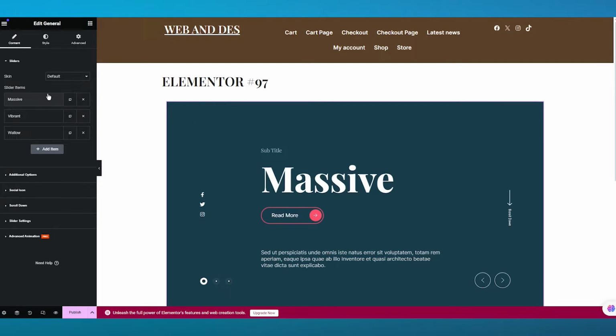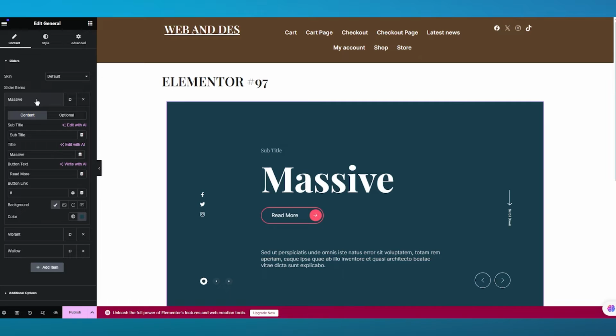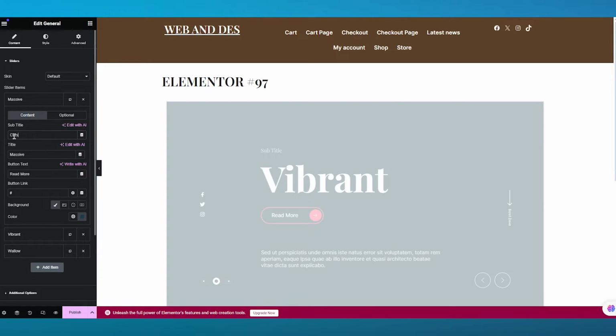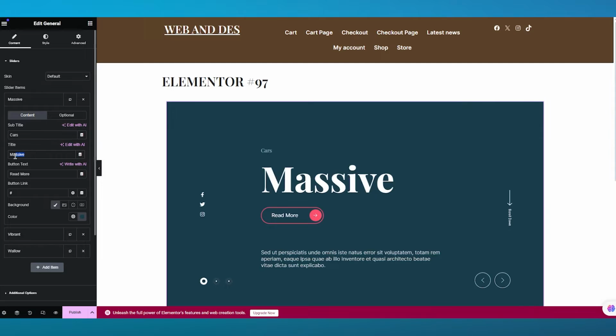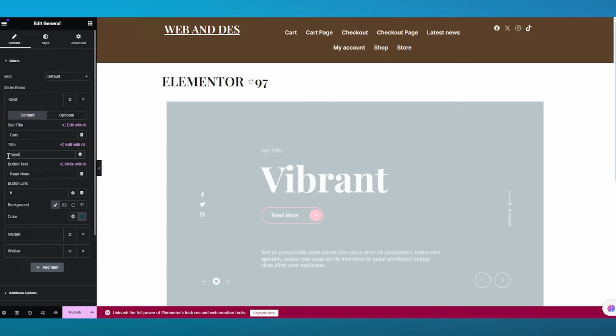So if you want to edit it, as you can see, you have different slider items. Like first of all, we have massive. Okay, this is a slider item that you can get. So you're going to change your title. So I'm going to call this cars. Okay, just for now. Then title, let's call this Camry, Toyota Camry. Okay, I'm going to add that in.